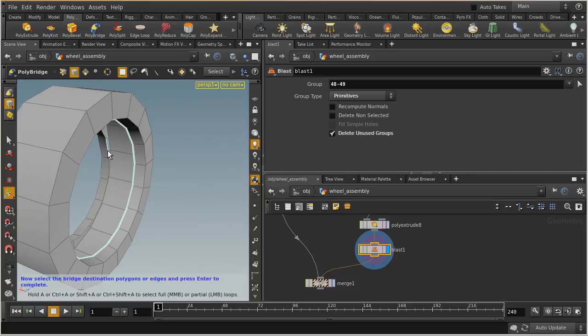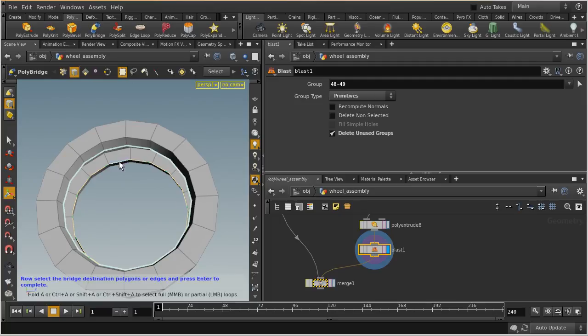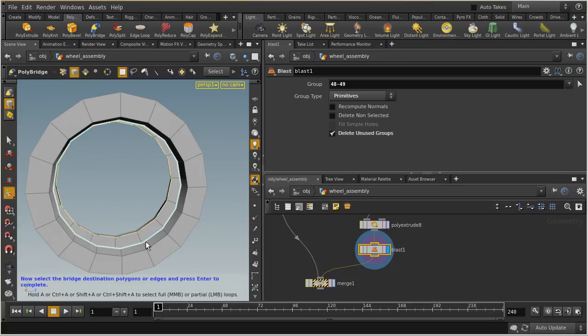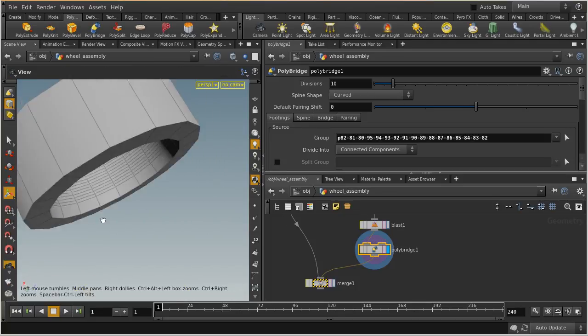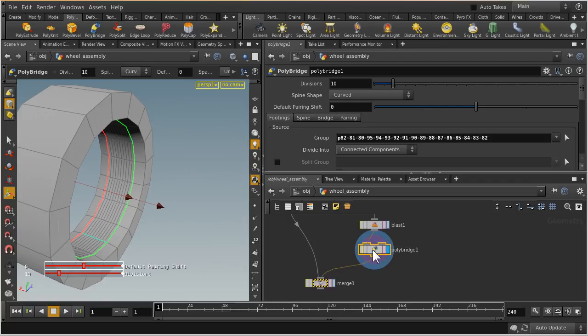So I'll hold down A on the keyboard and middle click, and that'll allow me to select again all those edges, that loop of edges. And now my instructions tell me that I need to press enter to complete. Pressing enter lets Houdini generate the geometry needed to fill in that gap. Now there's a lot of options in this new Poly Bridge tool, and we'll look at those in the beginning of the next lesson.